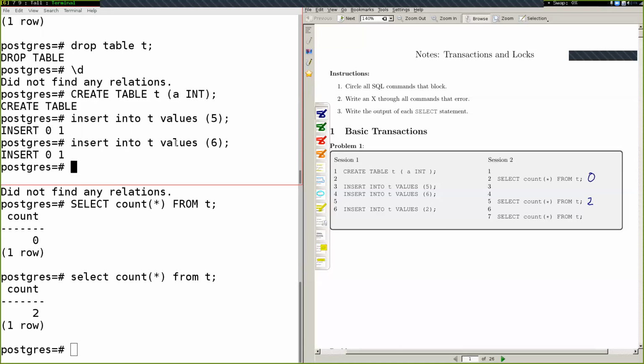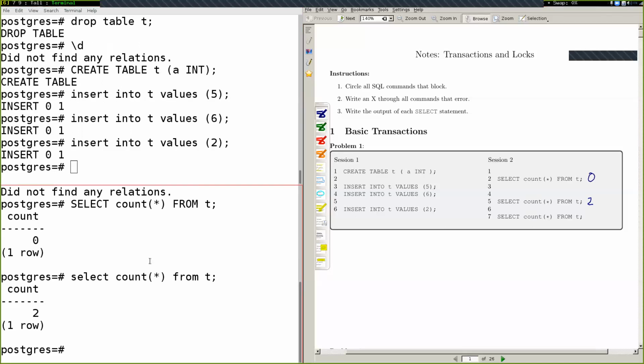So one more insert statement up here, inserting 2 in session 1. This is line number 6. And then one more select count star from t, line number 7 down here, and we get a number 3.